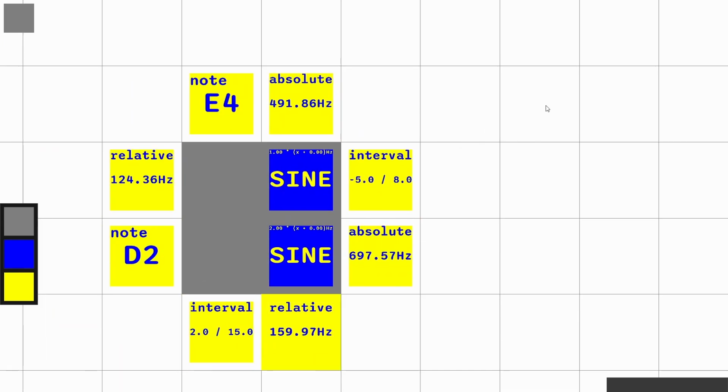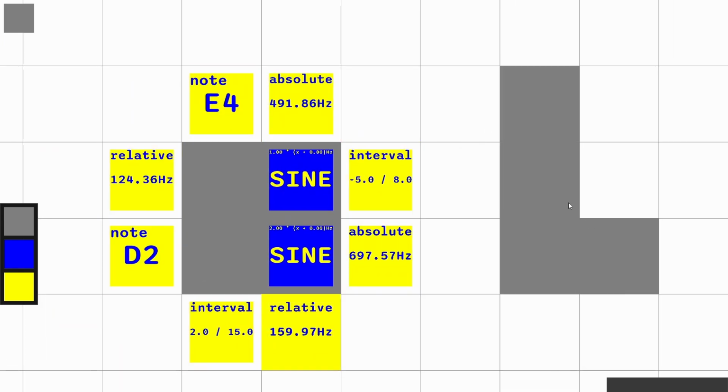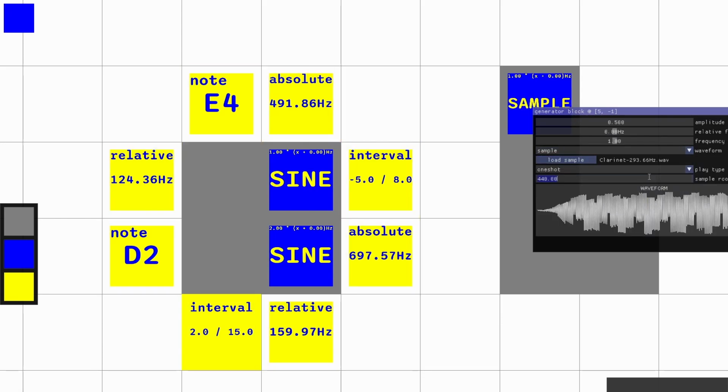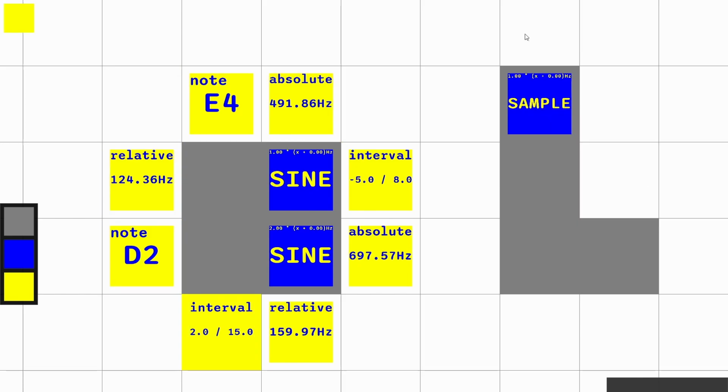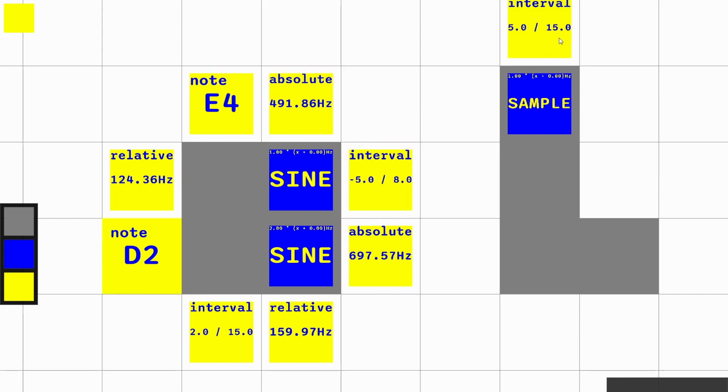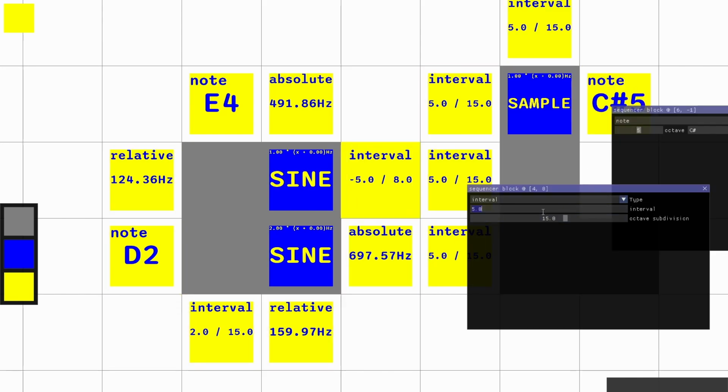Let's place another area with an L shape over here. This one has 10 sides. We'll place a generator block inside and load a sample. Set the root frequency and done. Let's place a sequencer block here and set its type to interval. I want to work in 15 edo, equal subdivisions of the octave, for this area. So let's have this block move the pitch up by 5 steps.